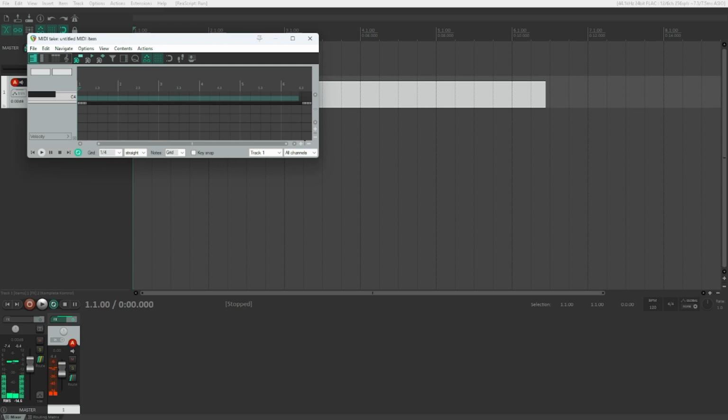Again. C4 power. C4 suspended second. C4 suspended fourth. C4 diminished. C4 augmented. C4 major sixth. C4 minor sixth. C4 dominant seventh. C4 major seventh. C4 minor seventh. C4 flat fifth. And there we go. These are all the chords that we have. Let's go down to major again. C4 major. Here we go.